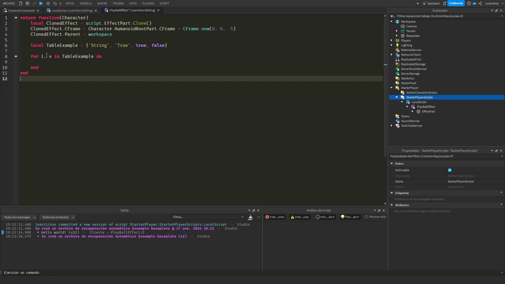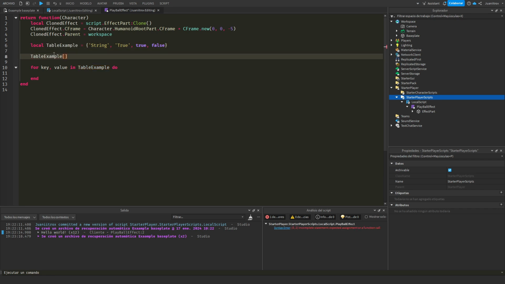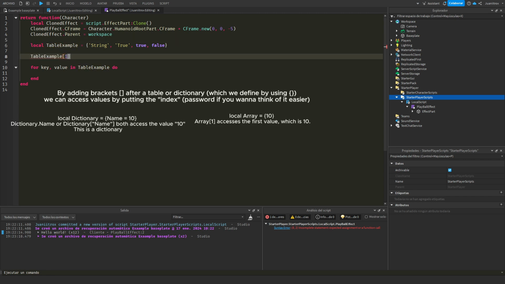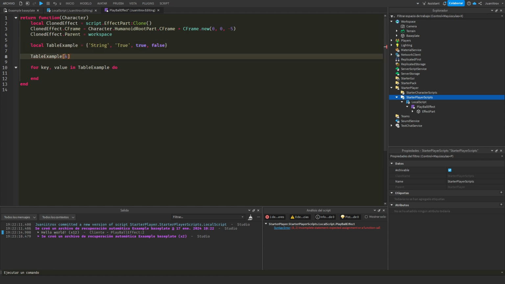Now, let me explain this with a different word. For the key-value table example, this doesn't have any name for the variables inside of it. This is an array, and an array has numeric indexes. So now if I did table example 1 like this, in between brackets, this will refer to string. If I did 2, this will refer to true. If I did 3, to true. And if I did 4, to false.